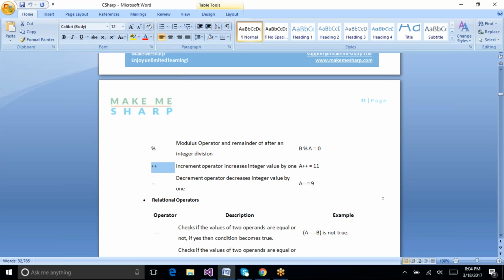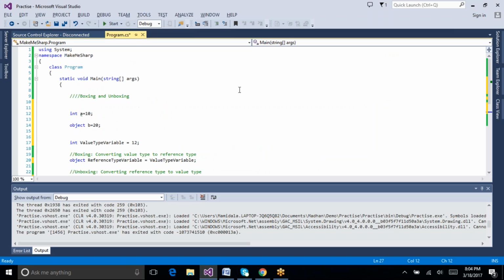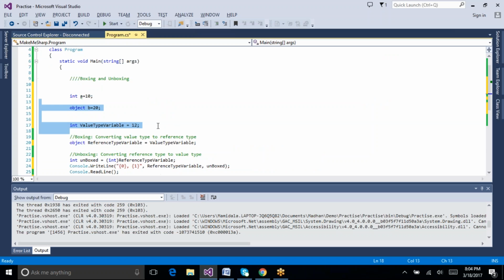And this plus plus will help us add one to that particular value, and this minus minus will help us reduce that value by one. These are the arithmetic operators. By using these operators we can perform the arithmetic operations. So let's do such kind of operations here.